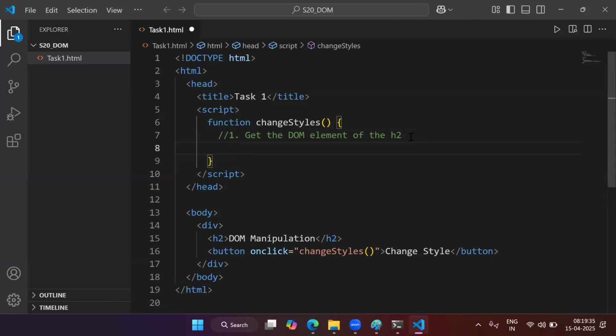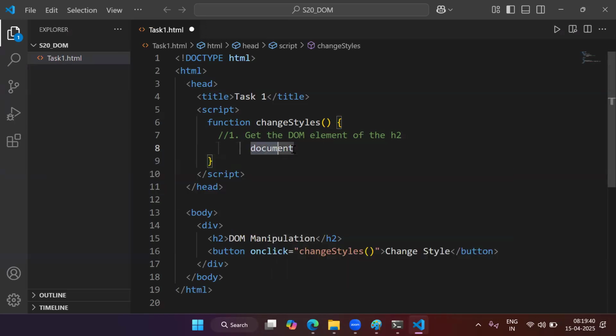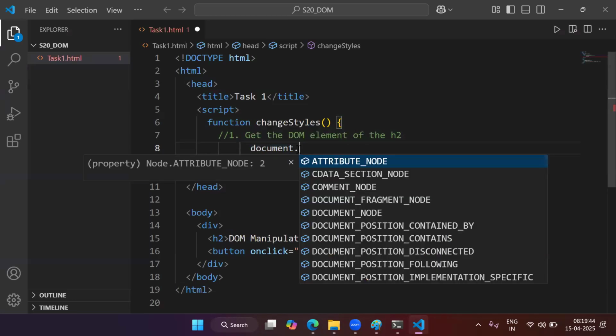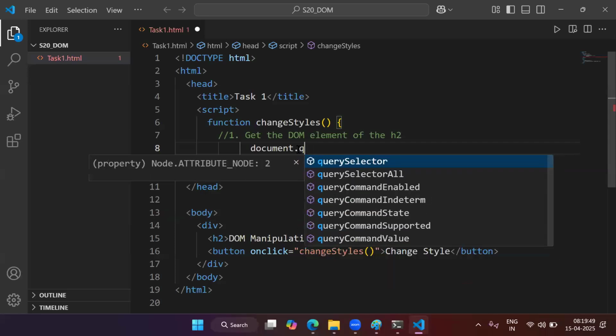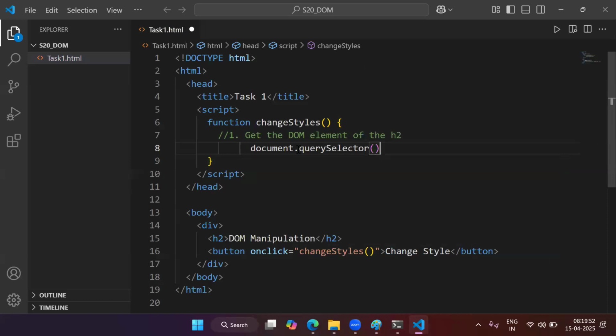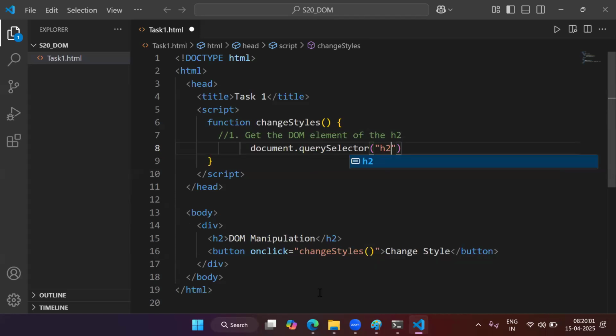What do we have to do? We access the document object directly, because it is a predefined object. Inside this object, there is a function called getElementById or querySelector. Let's go with querySelector. To this querySelector, pass your tag name. That's it. It will return you the h2 DOM element.